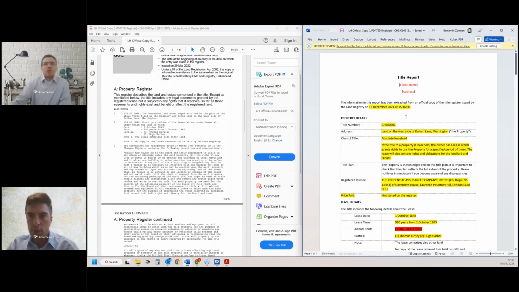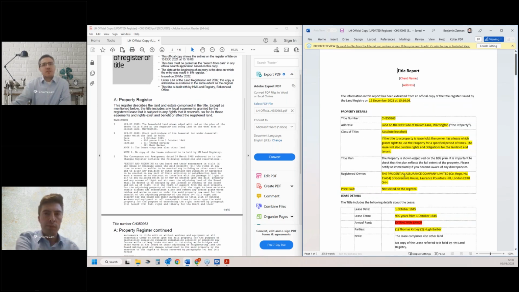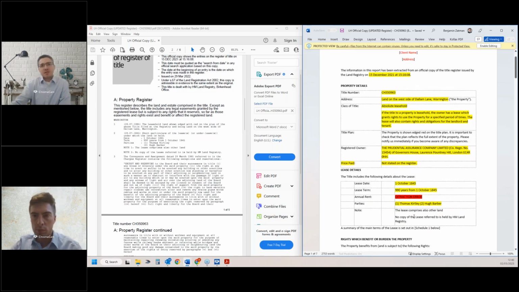Okay, so what we can see is that the title number has been extracted here straight away from the top over here. We've got the date and time of the office copy, which has come out. We've got the class of title, it's picked up that it's leasehold. It's then picked up the details of the lease, which is put in over here. Some registers will also include the annual rent, so there is a space for that, but on this one, the annual rent actually wasn't stated on the register, so it's just put extraction error.